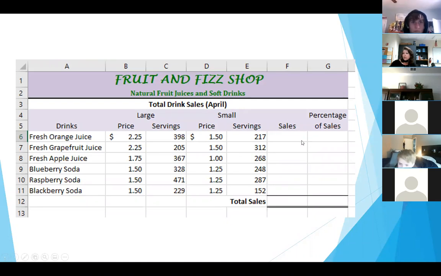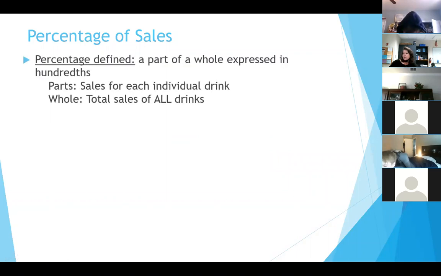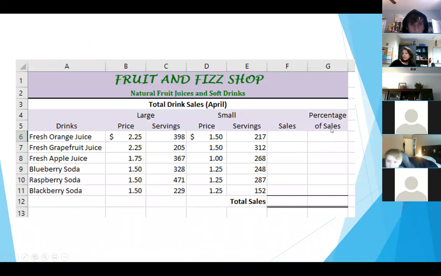That's just a bigger zoom, and we're going to go through this together in a second. Now we're going to look at percentage of sales. So we did sales: 2.25 times 398 plus $1.50 times 217. It gave me a total for sales here, and then we added them all up. Now I want to know, of all of my sales, what percentage is orange juice? What percentage is grapefruit juice?